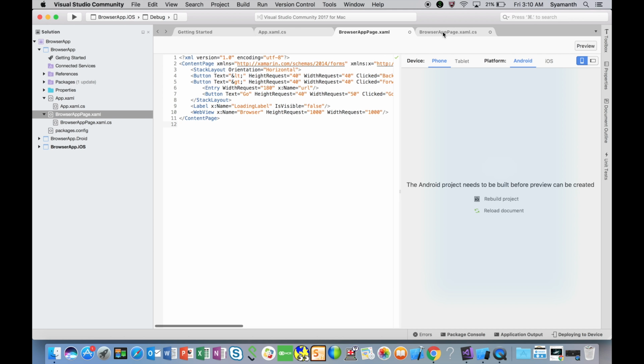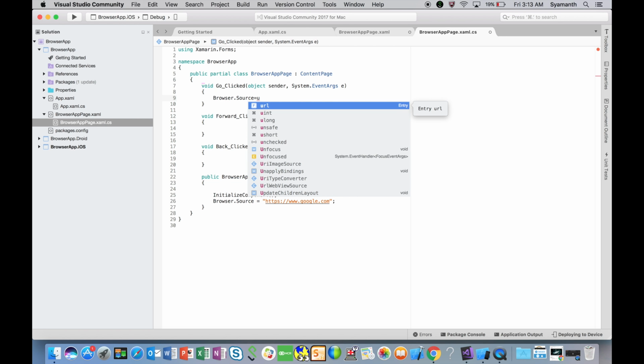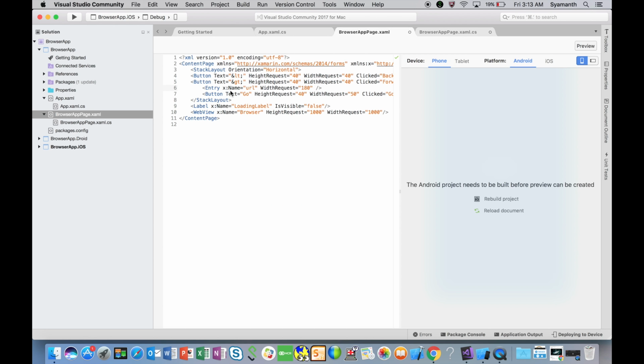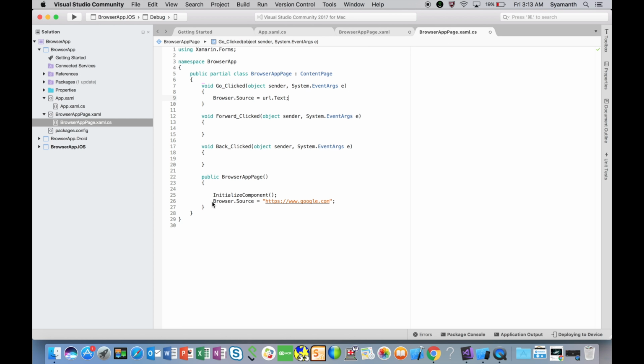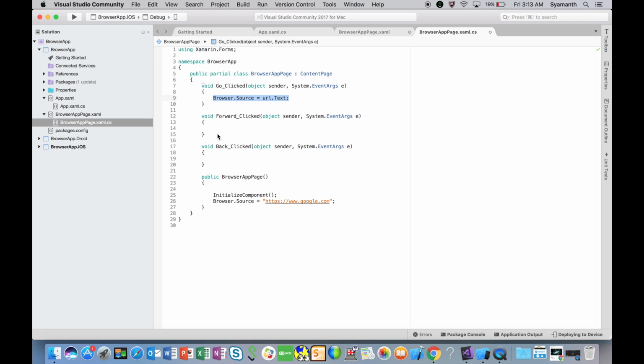So when the go is clicked, we need to get the browser dot source equal to url dot text, which means that it takes the url that is entered in this entry and sets that address to the browser. Okay, this webview browser. So after that we will handle the forward click.